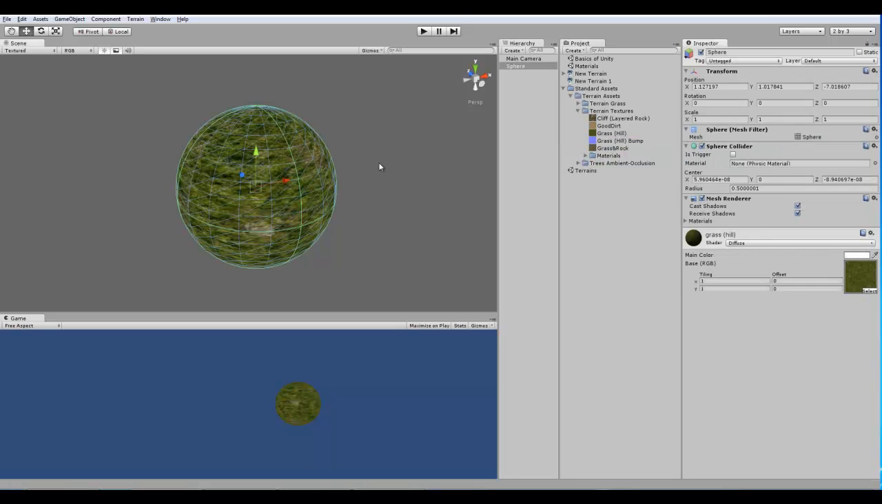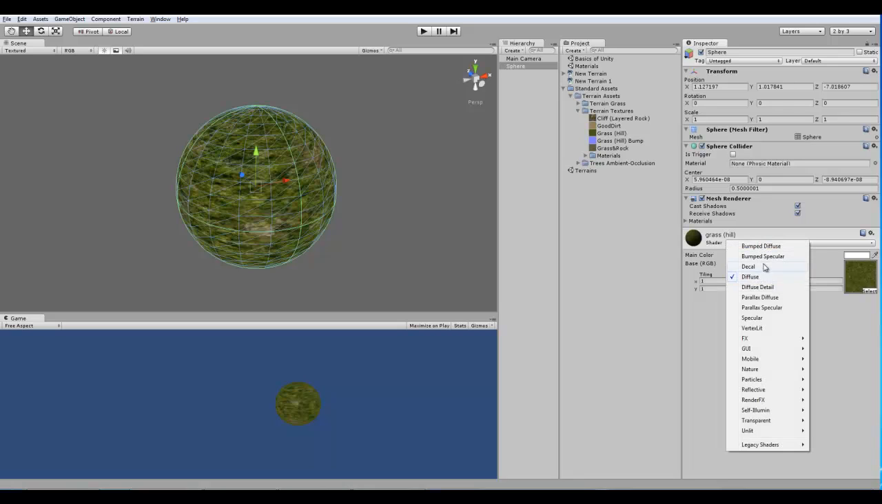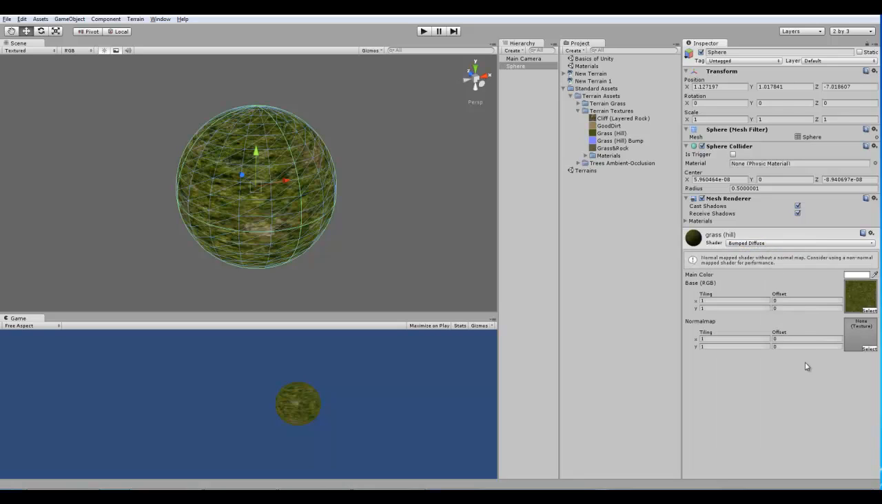Over here on the grass texture, as you can see, we have only one texture. Now where do I add the second texture? Alright, well, this is diffuse. Bumped diffuse is what you use.